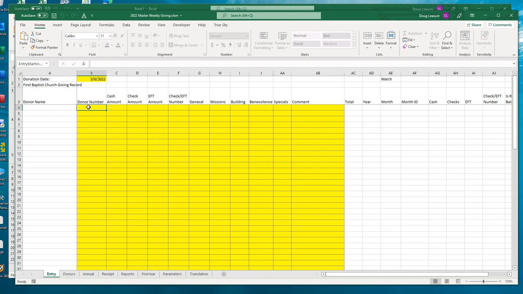Okay, so the first thing we find is a person that we've identified as donor number 2. So we enter in the donor number 2. We verify that the name is Natalie Stevenson, and that is correct. And we see that Natalie gave us $10 in cash, and actually it's two $5 bills, right? So $10 in cash, and she wants it divided evenly between the general and the missions funds. So $5 here and $5 there.